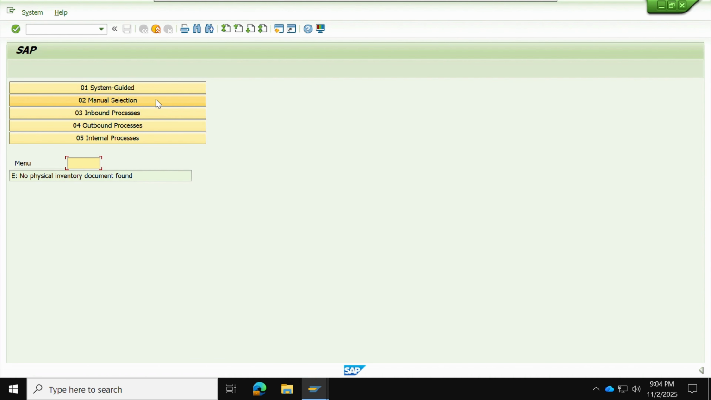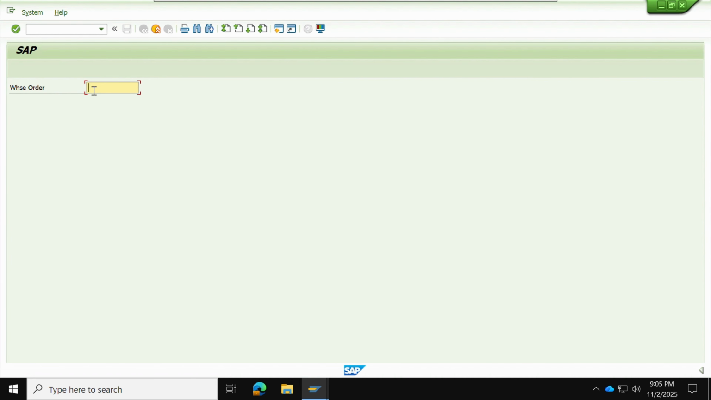So we can directly click on manual selection and selection by warehouse order. Here we can provide that copied warehouse order number 4022 and hit enter. Now the system showed my bin 1, but let's say we selected 6 bins and I want to proceed randomly. Let's say I want to go for bin number 4. How can I go with that?